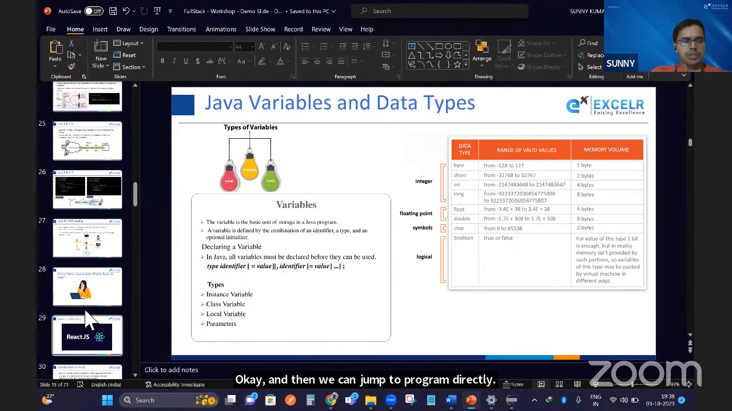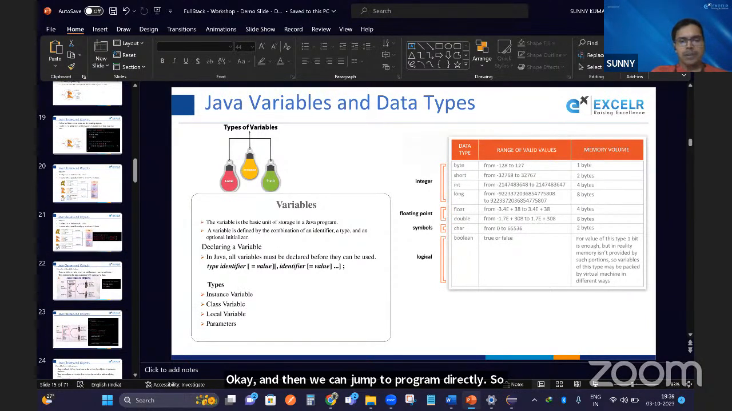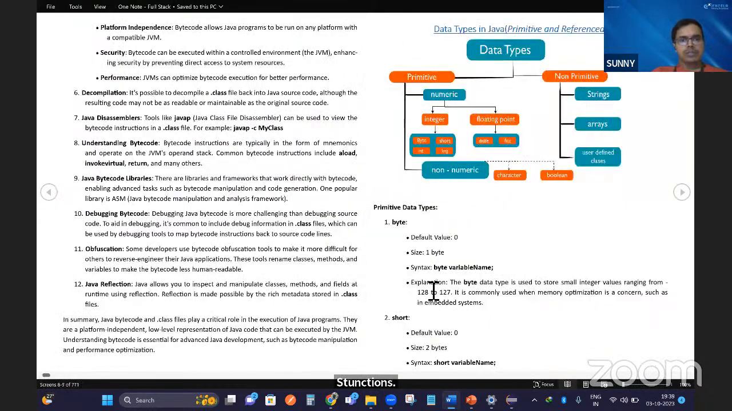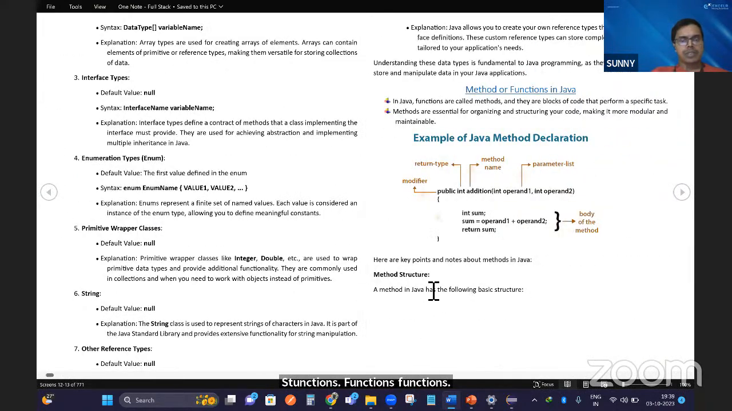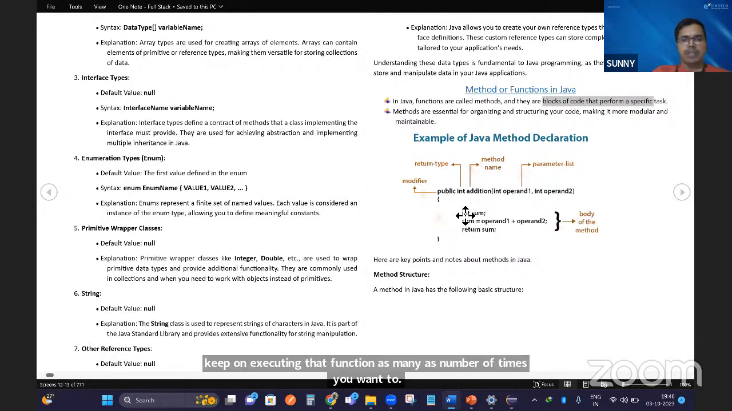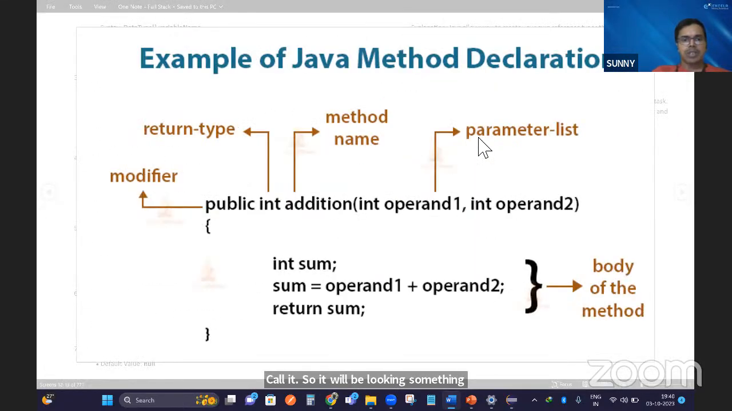So, functions. Your function will be a block of code, inside which you can write what that function will do, and you can keep on executing that function as many times as you want by calling it. It will look something like this. A function signature will look something like this.